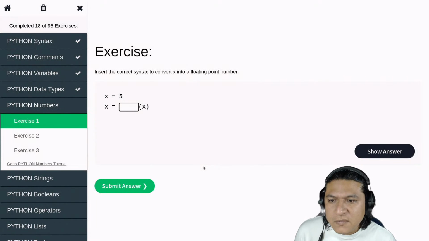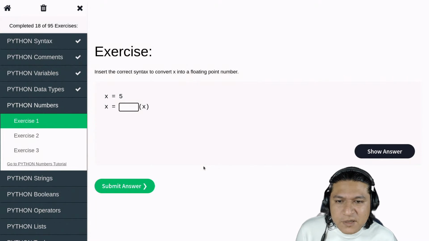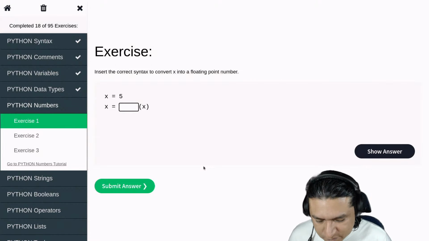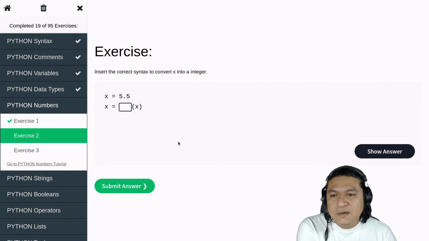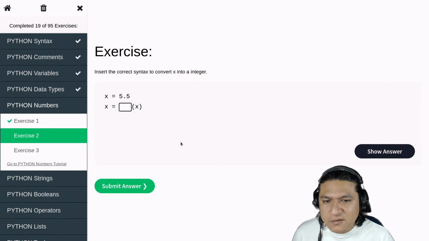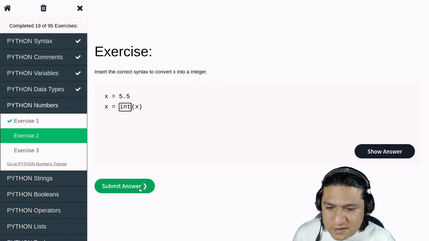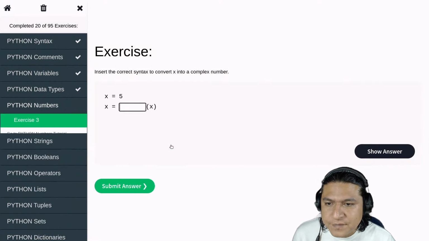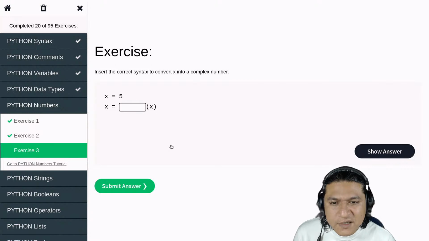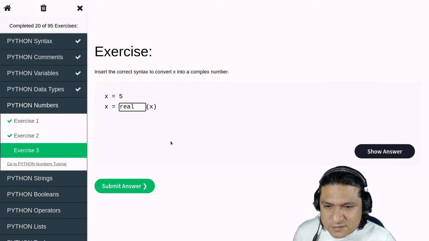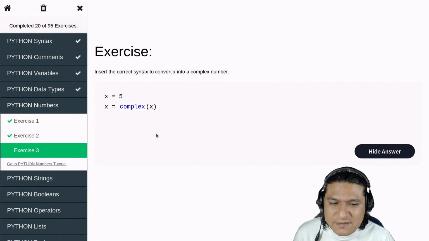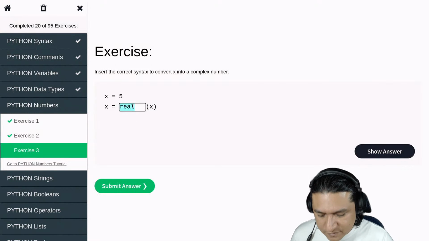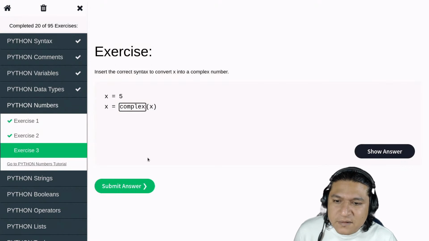Insert the correct syntax to convert x into a floating point number. I'm going to cast that as a float. Insert the correct syntax to convert x into an integer. Let's cast x as an int. Insert the correct syntax to convert x into a complex number. I believe it's real? No, I don't remember. Complex, yeah, okay. Never mind. Okay, complex.